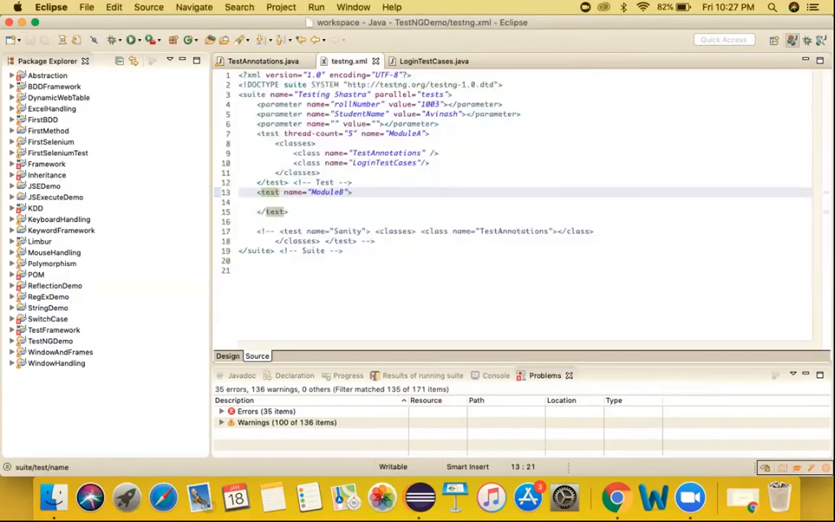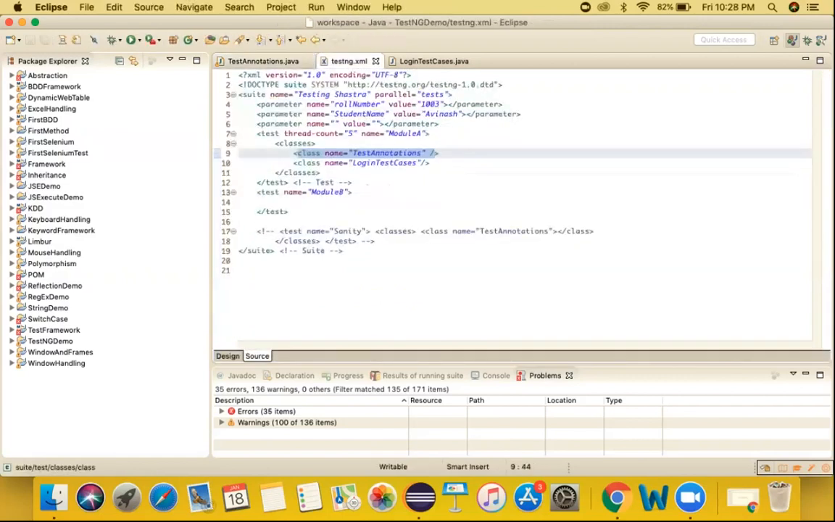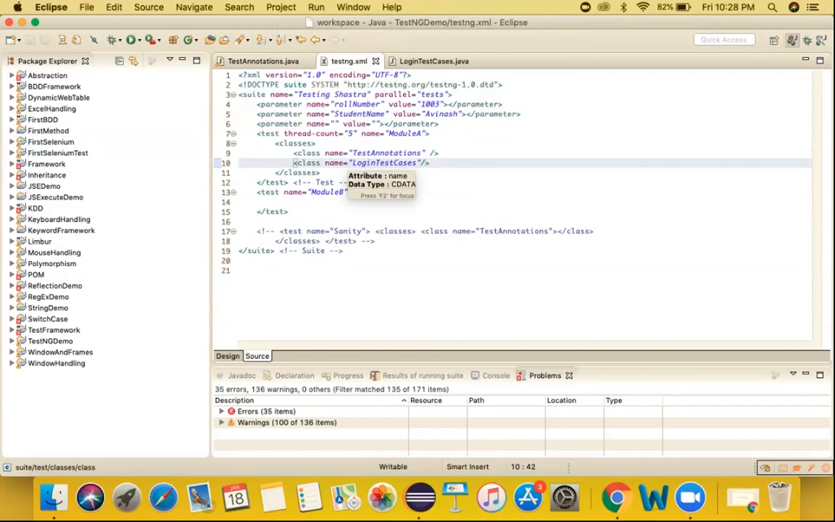We can go to the testng.xml file, and in this file we can mention the name of the class which has the test cases, in our case, the test annotations. Now we have to include that class in the TestNG file. If we don't include the class in the testng.xml file, then test cases will not execute from testng.xml.